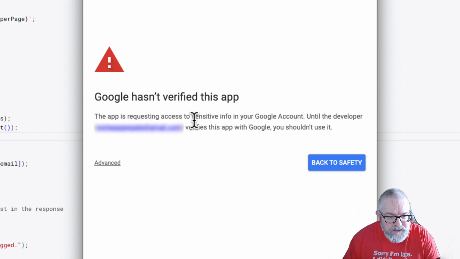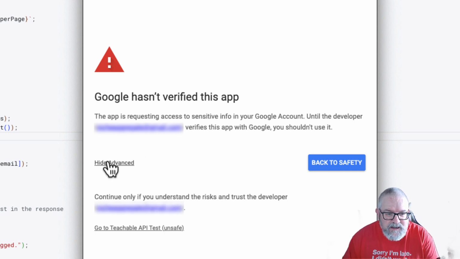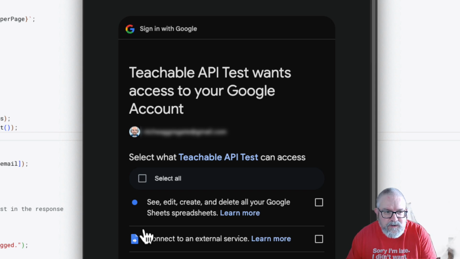This app is requesting access to sensitive data on your Google account. Goodness me, I'm tongue twisted today. Click on advanced and then go to Teachable API test unsafe. Just make sure this is your account on Google and you'll be okay. We've written the code. I'm showing you how the code works. It's okay to use it. If you don't want to use it, you might as well just stop the video now and go somewhere else.